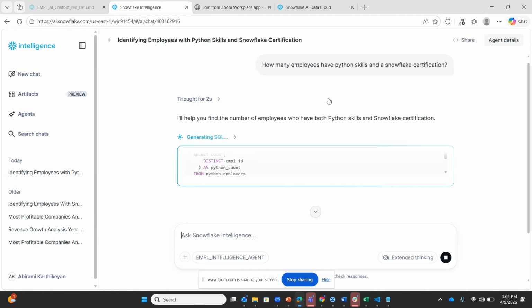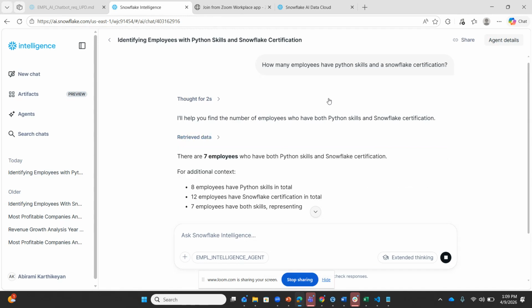You can see that, based on the different Cortex capabilities within Snowflake, the agent is giving you a very comprehensive contextual answer about which employees have Python skills and Snowflake certification. In a real scenario, to do this analysis you would have to build a lot of pipelines and reports to get to this answer. But with the power of Cortex AI, we're getting this answer within 2 seconds.